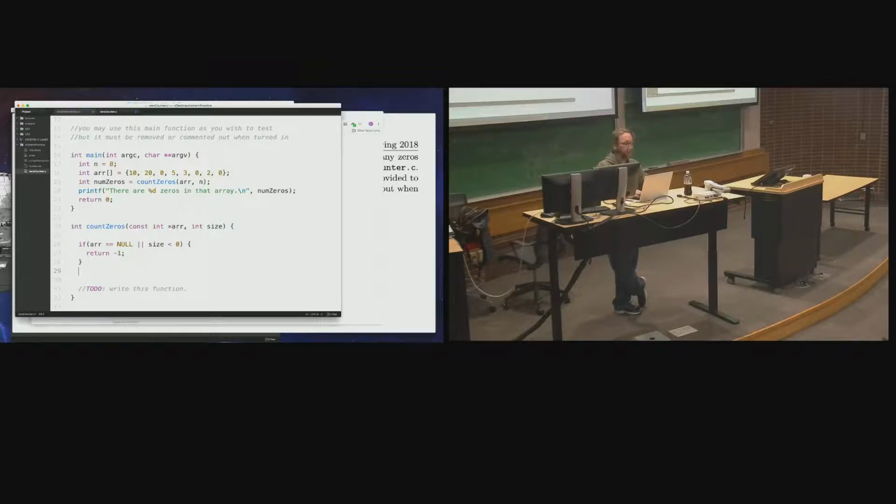Otherwise, I need to count up the number of zeros. Right? So what kind of a loop do you want me to write to iterate over an array? A for loop, okay. For i running from 0, i is less than size, i plus plus. Right? Again, that's so idiomatic. If you need to iterate over an array, that should just be second nature that you type that out.